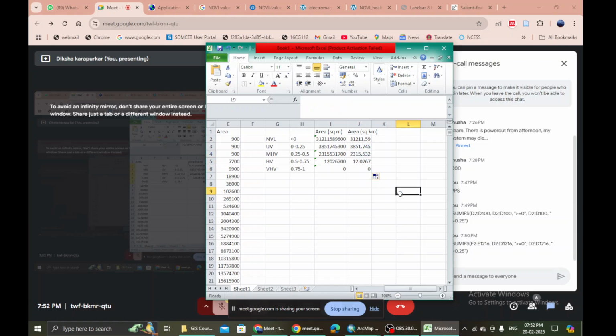Then let me just drag this all the way down, and my total area in this particular image is this much, equal to the sum of all the area. This much is the total area of the entire image. This is okay.